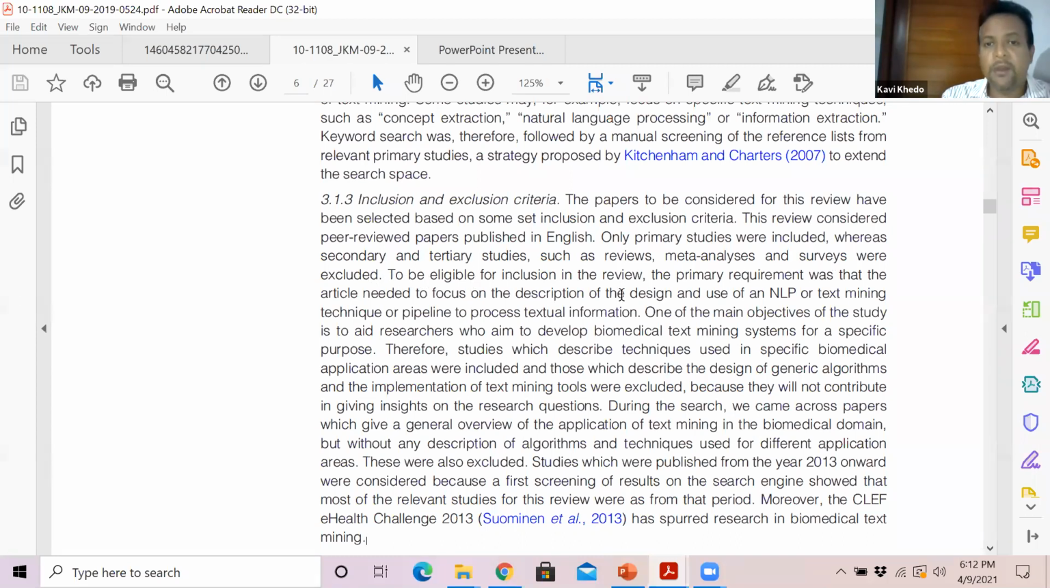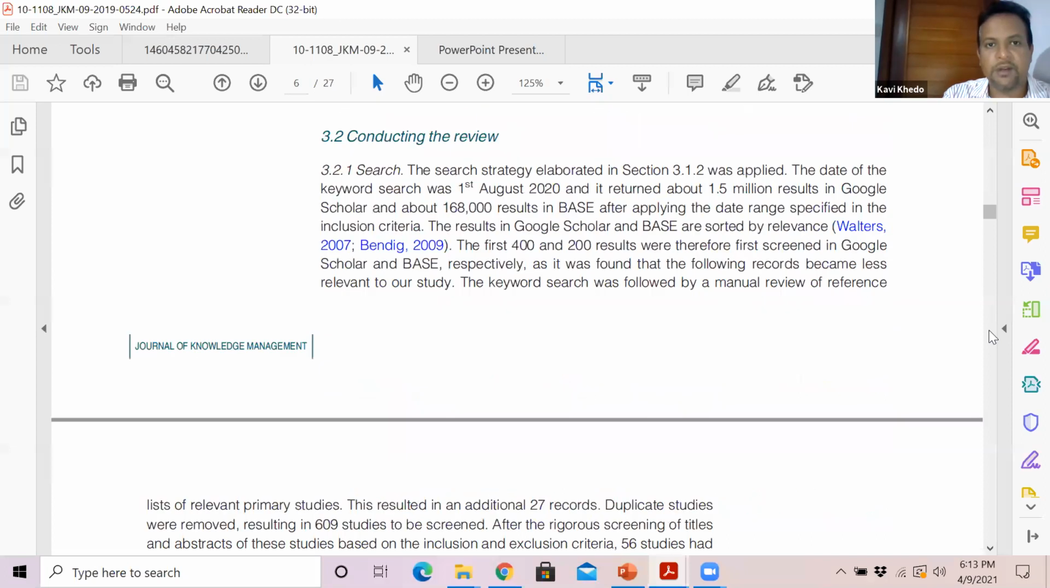To be eligible for inclusion in the review, the primary requirement was that the article needed to focus on the description of the design and use of NLP. You see here, you give your justification for why you're going for this, why this is your inclusion criteria. Therefore, studies which describe techniques in specific biomedical areas were included. Those which describe the design of generic algorithms and implementation were excluded because they don't contribute. So you see here, I motivate my inclusion and exclusion criteria. You don't just choose like this. You need to give your proper motivation. So this is the inclusion and exclusion criteria.